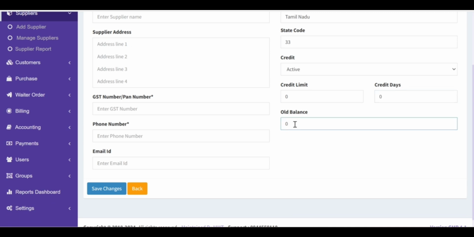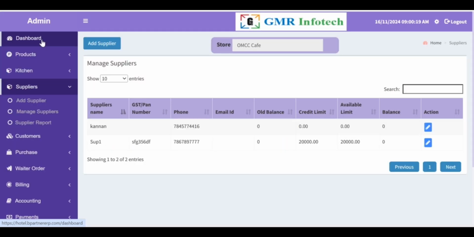Once you have saved the changes, it will be displayed in the manage suppliers menu, and from here you can edit that particular detail if you need. So I have already added two suppliers, and it is displayed, and you can click on this edit icon and you can edit it if needed.